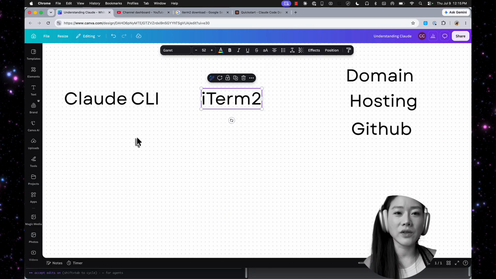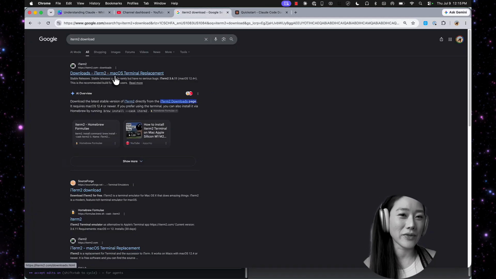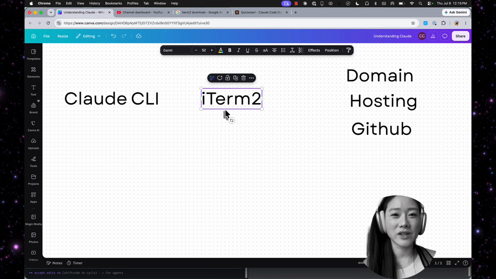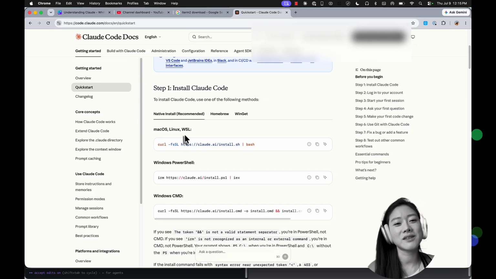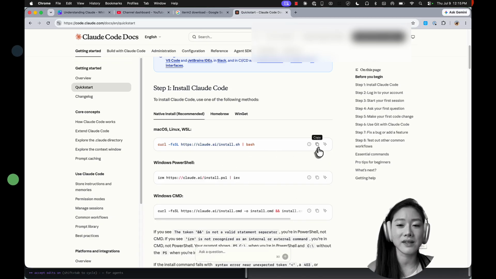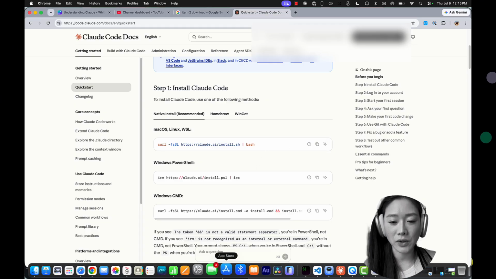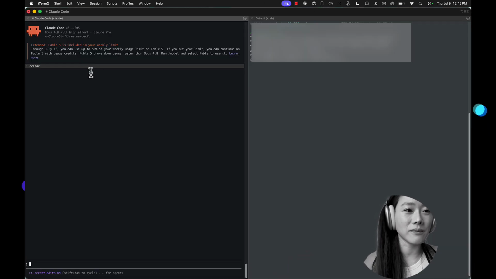So the first thing I'm going to do is Google iTerm2 and download that. Once you have iTerm2 downloaded, you are going to go to Anthropic's official website and look at their quick start guide. Depending on which operating system you're using, go ahead and copy the code that you're looking for. So for me, it would be macOS. I would click copy, and then you're going to paste that directly into iTerm2. And I'll kind of show you what that looks like. And we're just going to call it term from here on out.